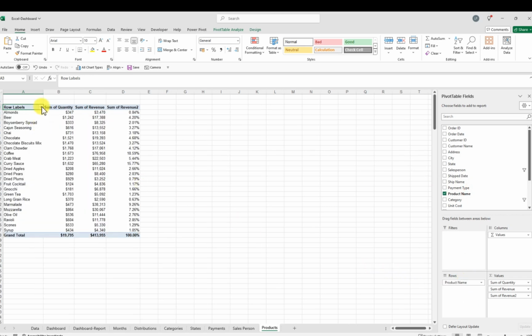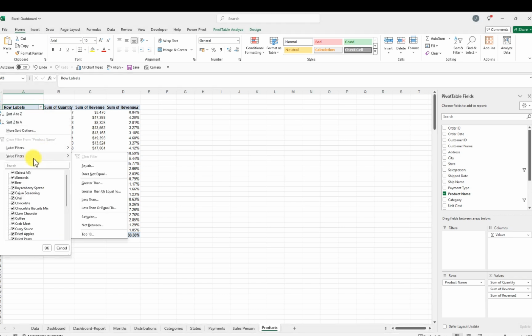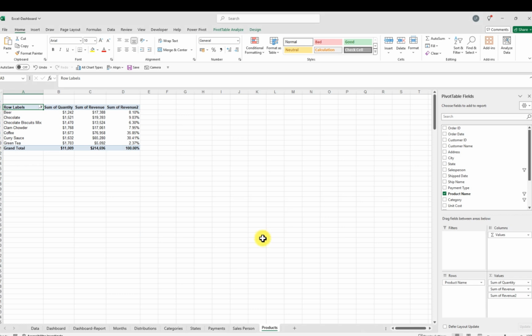So we come back here and we are going to just click. Then go to value filter. We need top 7 as well. So not top 10. We need top 7 and click OK. So we have our product. So the next thing is we need our customer.